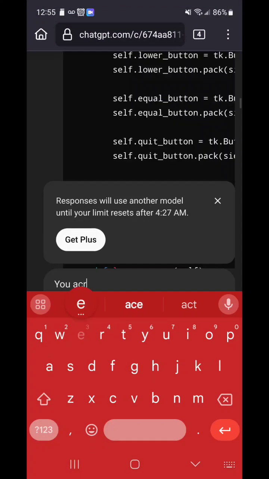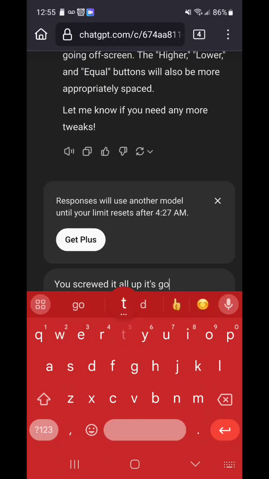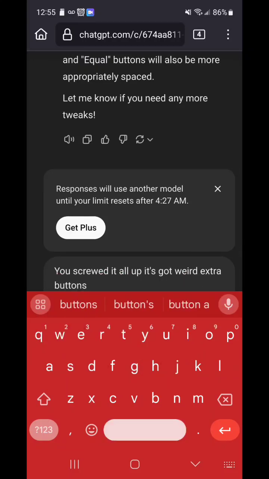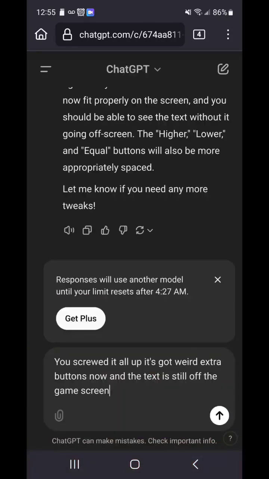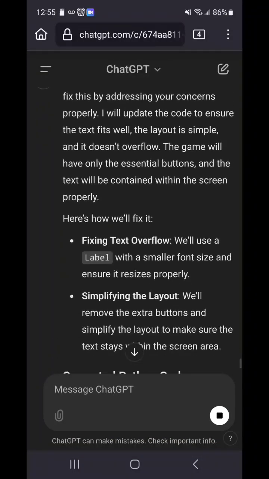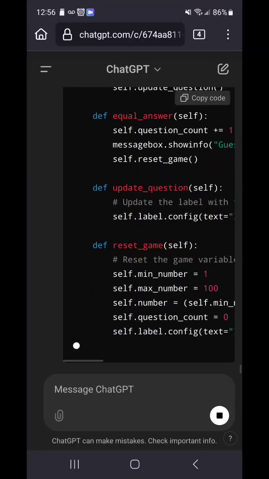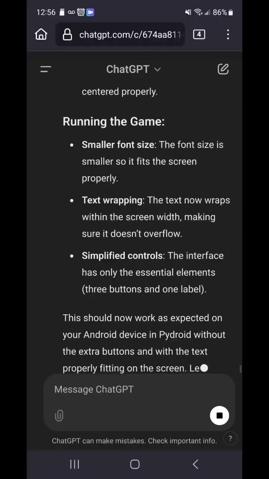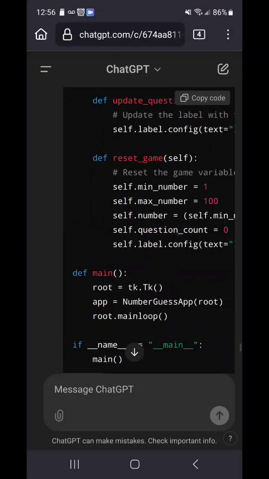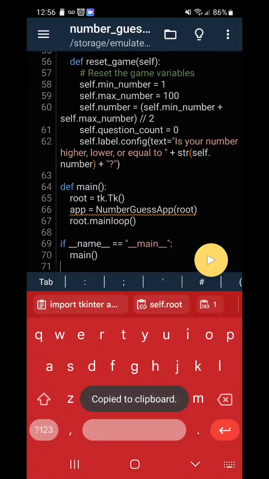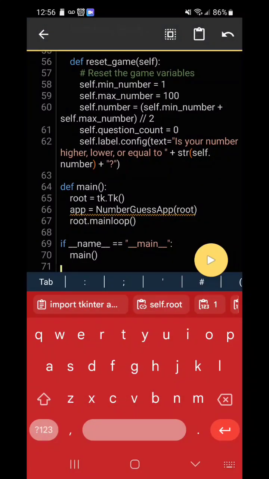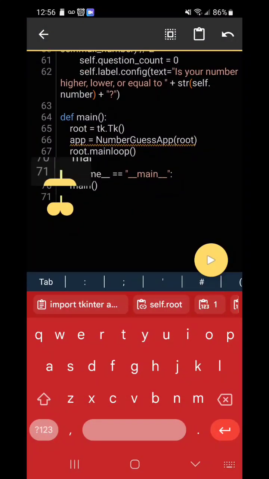So you go back to ChatGPT. You screwed it all up. It's got weird extra buttons now, and the text is still off the game screen. Let's see if it can fix it. And pretty much it says apologies and says it'll fix it, and sometimes it does and sometimes it doesn't. If you have the better version or premium of ChatGPT, it would probably work a couple times before this. But you just keep tinkering with it and messing with it, and eventually you'll get it to work.